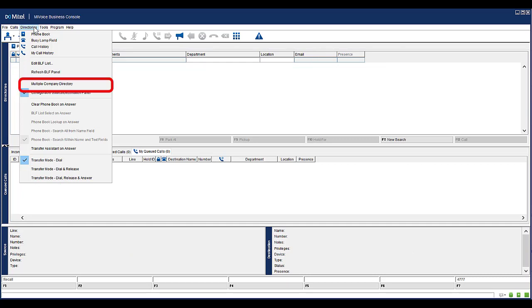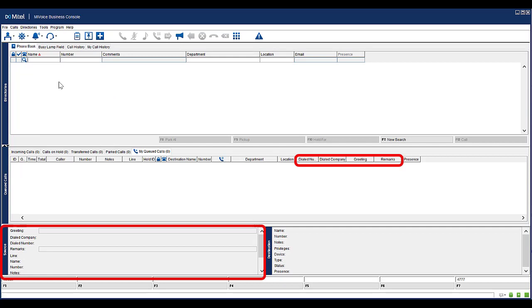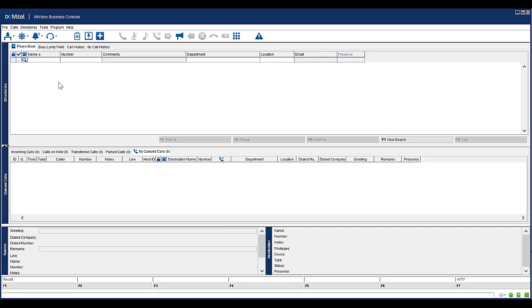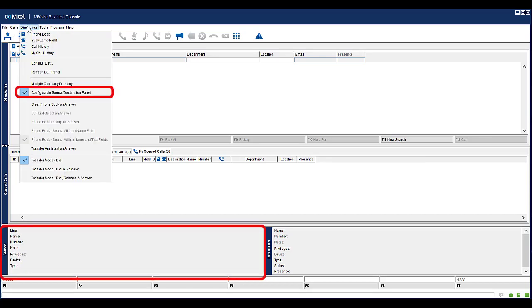Multiple company directory is used for a console which answers calls for multiple companies. This allows the console to identify each individual number as a separate company. When enabled, 4 additional fields are visible in the queued calls and source sections: greeting, dialed company, dialed number, and comments. Speak to your System IT Administrator to see if this is needed and if this is possible on your current solution. This requires additional database field configuration. Configurable Source Destination panel changes the layout of the information displayed in the source and destination sections.